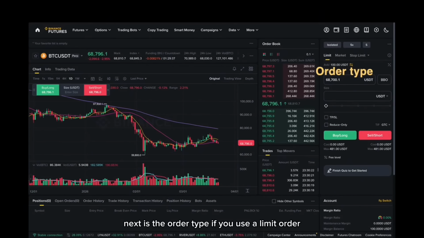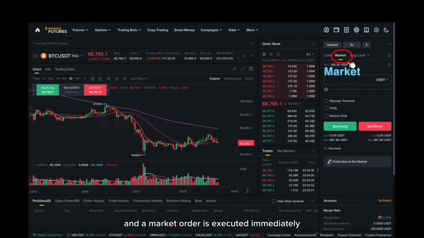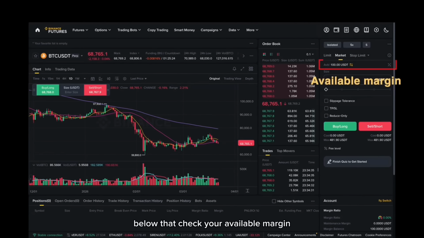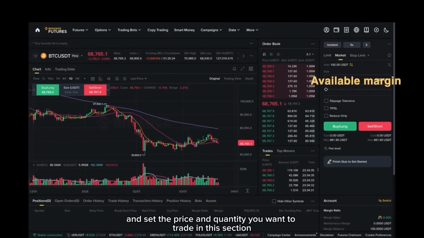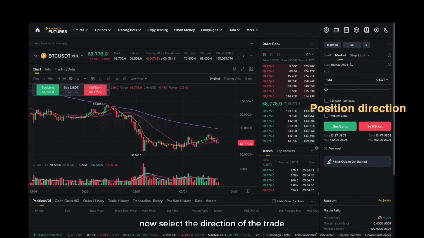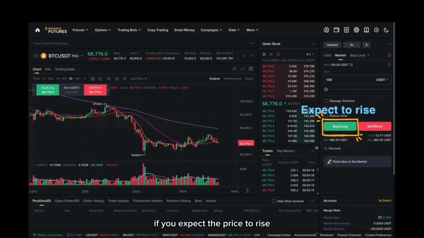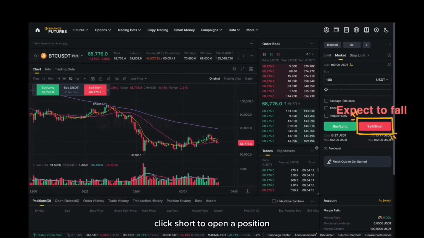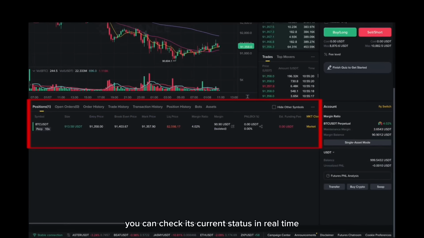Next is the order type. If you use a limit order, you can specify your desired entry price, and a market order is executed immediately at the current market price. Below that, check your available margin and set the price and quantity you want to trade in this section. Now select the direction of the trade. If you expect the price to rise, click long, and if you expect it to fall, click short to open a position.